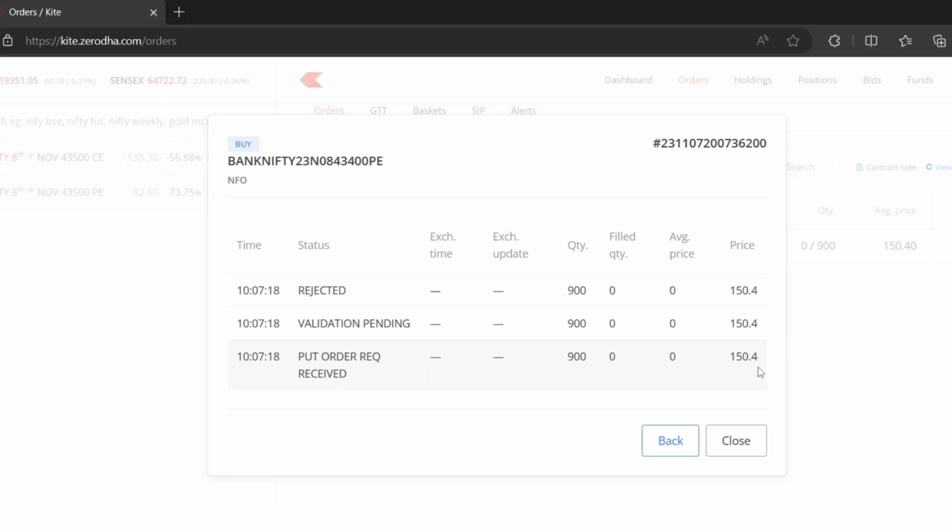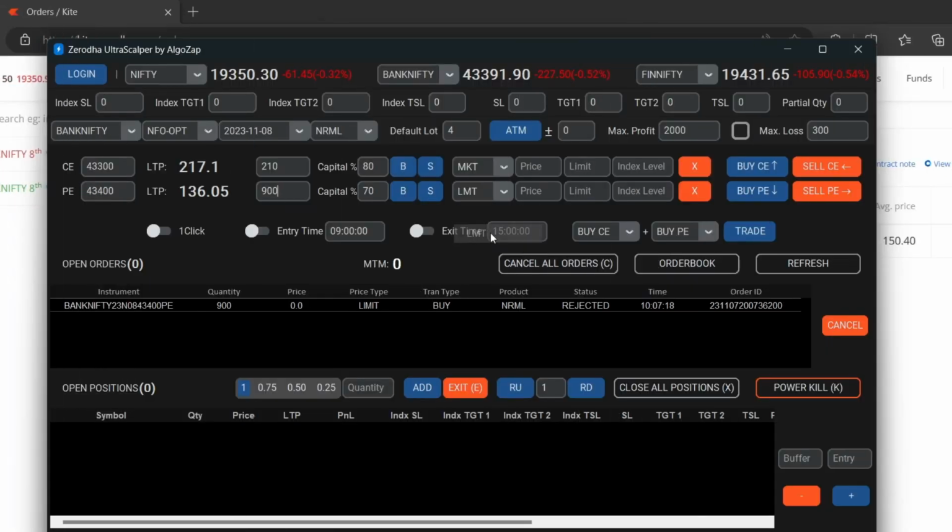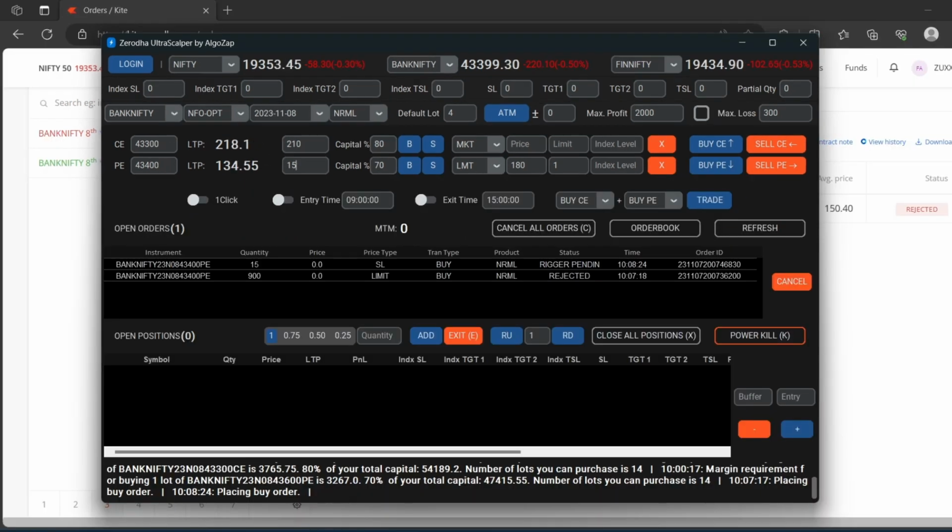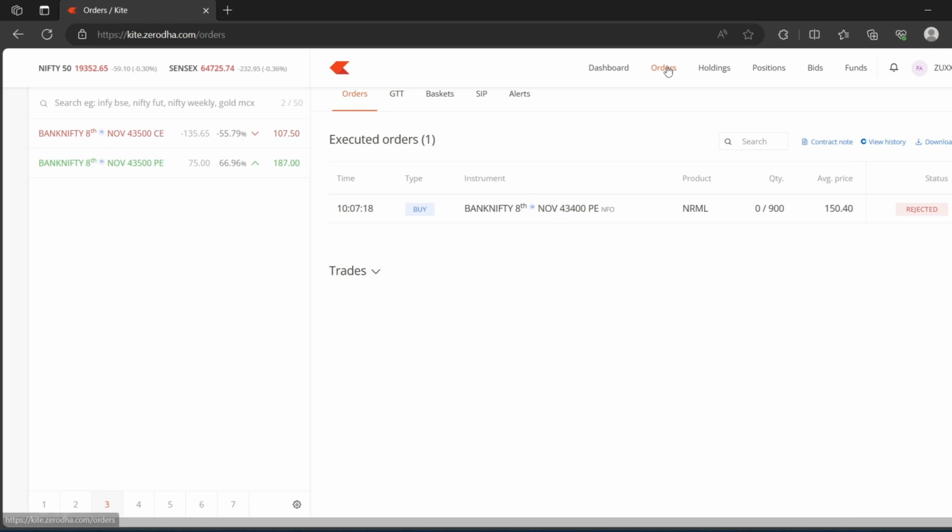Now let's say you want to buy at a specific price. In that case, you need to select a limit order. For example, if I wish to purchase PE at 180, I would input the price as 180 and the limit as 1. You can use any limit value you prefer. As PE is now trading at a price lower than 180, the tool will place a stop loss order with the trigger price set at 180 and the limit at 181, as the limit is 1.